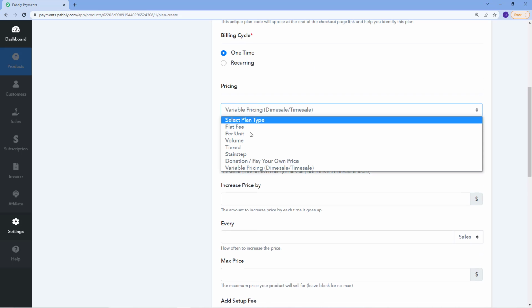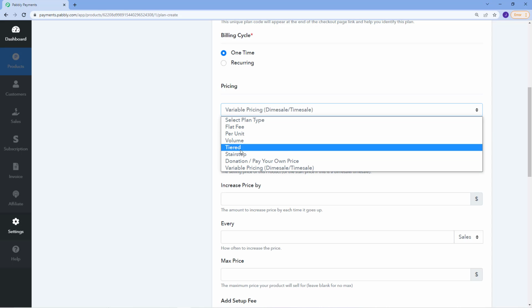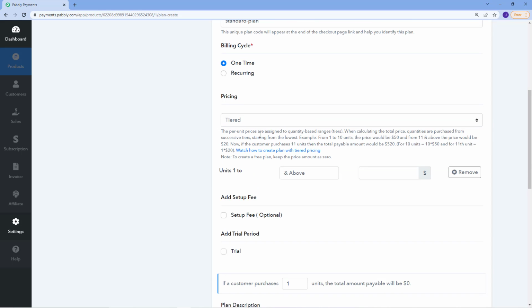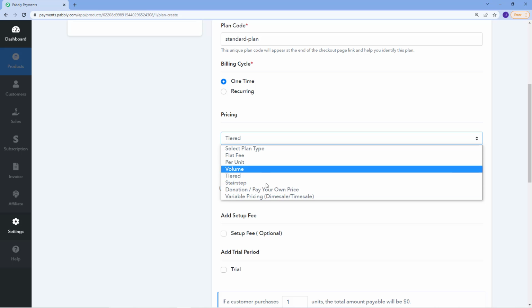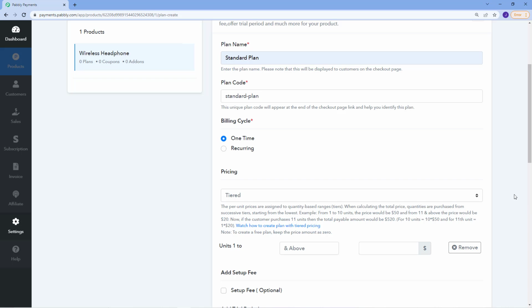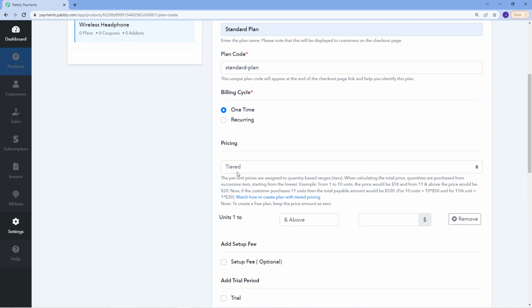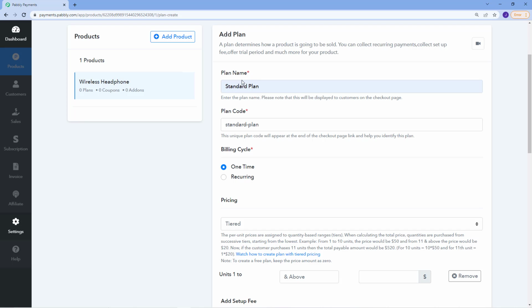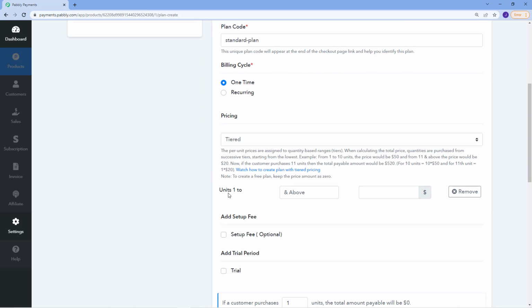Now, to show you how this pricing model works under Pabbly Subscription Billing, let's create a plan for the tiered pricing model. I have made separate videos on how to create a plan with different pricing models under Pabbly Subscription Billing. You can go and watch them after watching this video. So in the tiered pricing model, the per unit prices are assigned to the quantity based ranges. We have already added our product and the plan name. Here I'll be selecting a one-time billing cycle as I wish to collect a one-time payment.